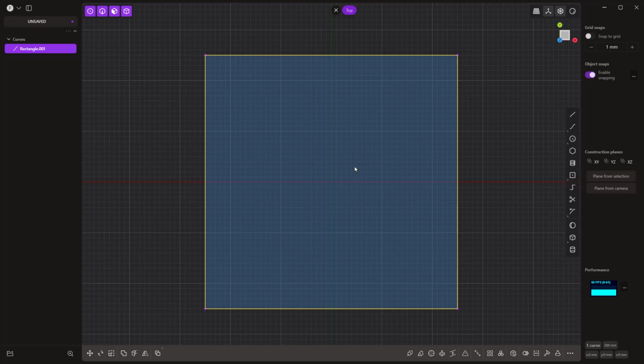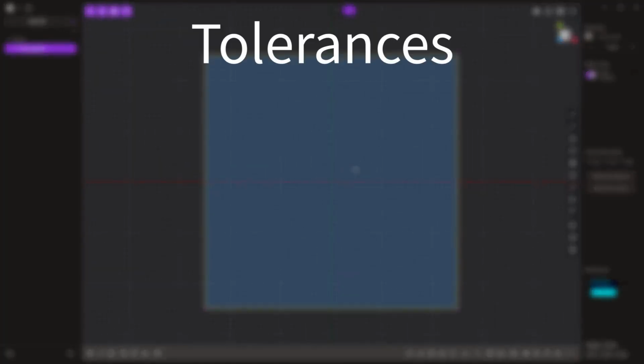So now that we're at the right scale, let's go ahead and just take a second to talk a little bit about tolerances. This is a very important topic, and every 3D printer is going to be a little bit different. So depending on what 3D printer you're using, you're going to have to do your own testing to figure out what numbers work for you.